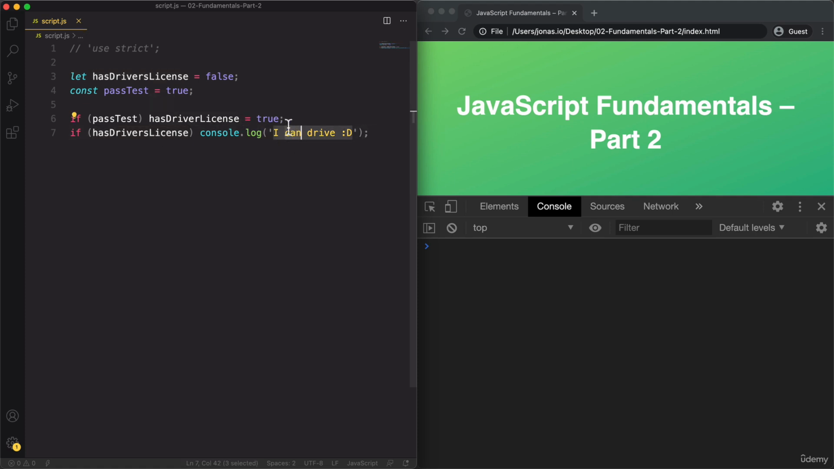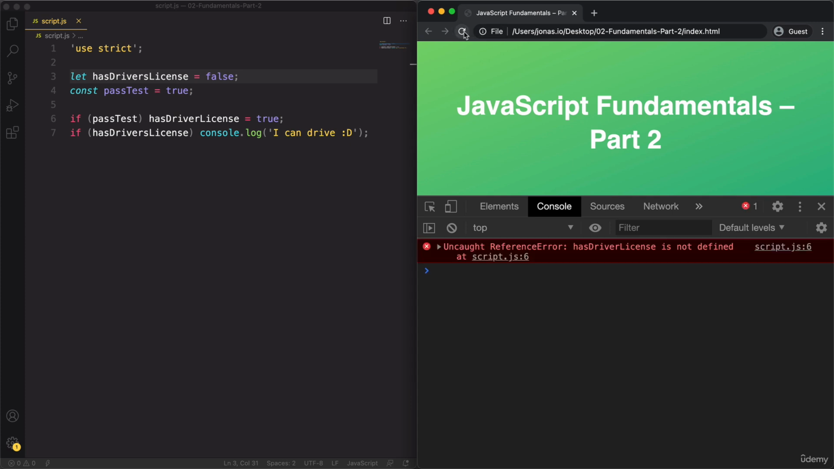So now our program has a bug, which means that it has a mistake, and we would now go ahead and find that bug. But strict mode can actually help us with this. So let's turn it back on, give it a save, and now try it again. And now we actually get an error. So here we see that has driver license is not defined. So in line number 6, which is right here. And so this error message now tells us exactly what is wrong.